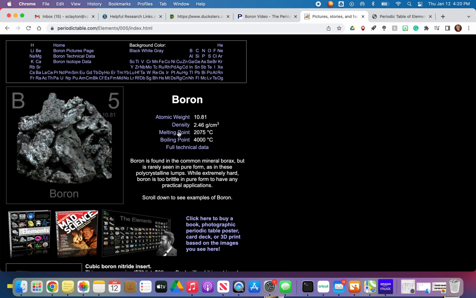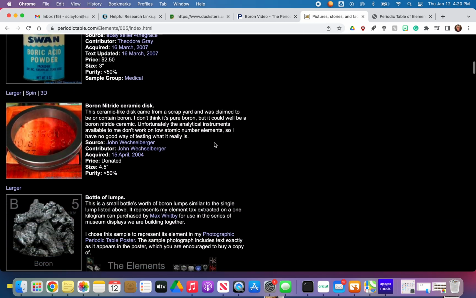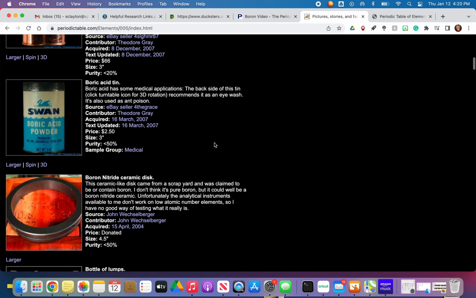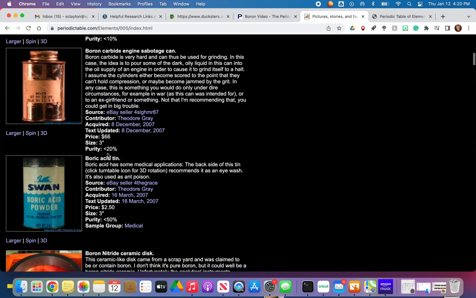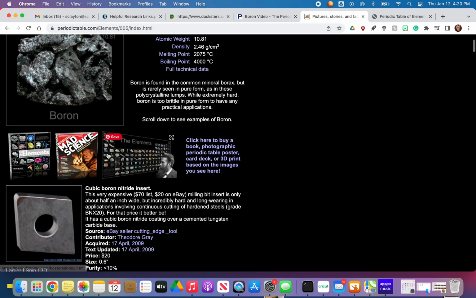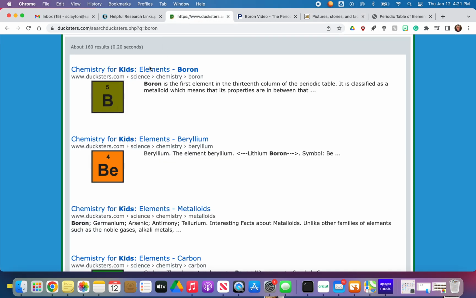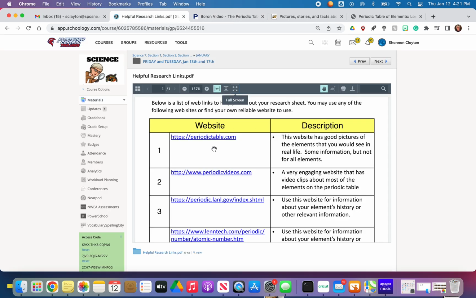Again, it's got all the information that you probably got from Dexter's, but it may have just a couple more examples of where you can find boron in the natural world, like this down here, and then common uses for it or different compounds that you can find boron in. All right, I'm going to get rid of Dexter's. So then that's the periodic table.